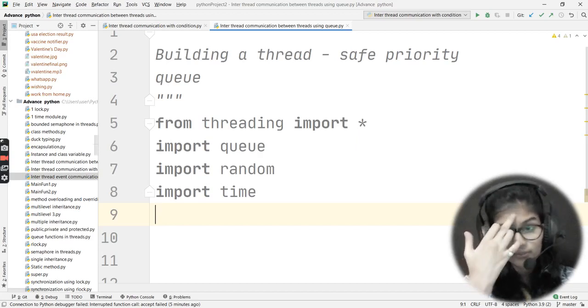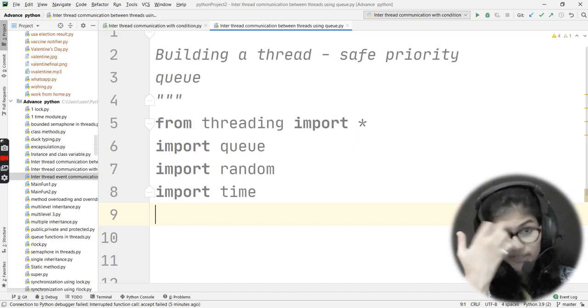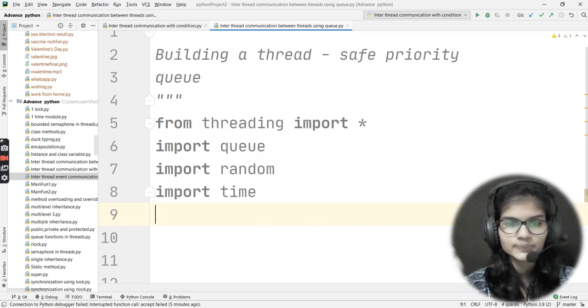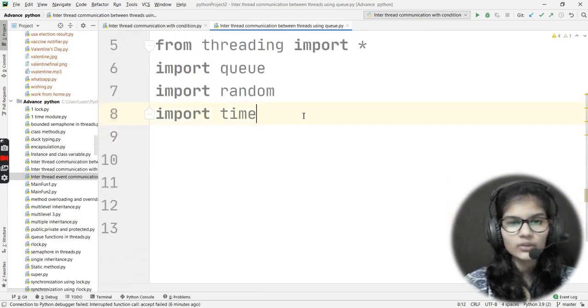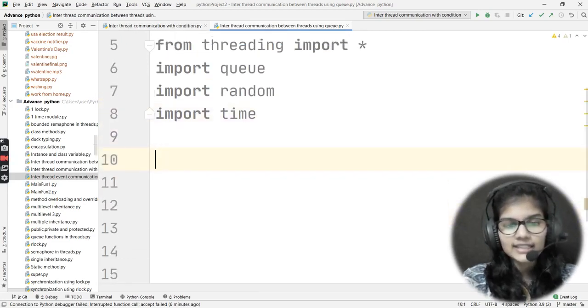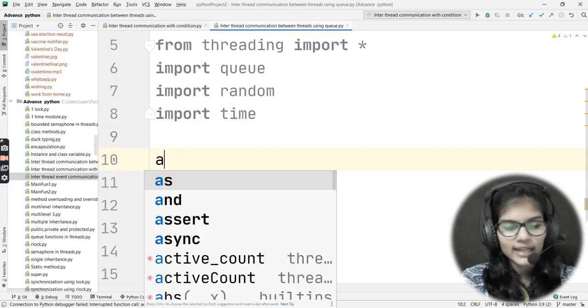Okay, so first of all, I have imported all of the functions from my threading module which I actually have here. Next, I have imported my queue module because we are going to write the program for the interthread communication between the threads using the queue, right? Then I have imported my random module, and at last I have imported my time module. Right? These are all the things which I have imported. Now I'll be making another thing. Fine. So let's say I'll be writing a blank list here.